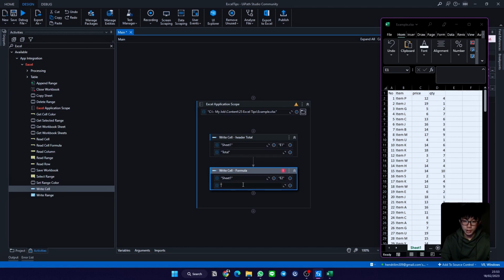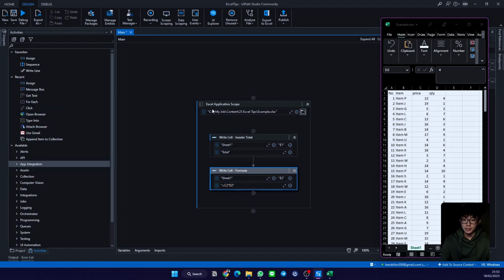So this one I want to call it, or you can write in here. Let's say I want to get your total, so it's equals to C2 times D2. So that's what you want to type in here. It's C2 times, so let me see, times D. Okay, you can write this.